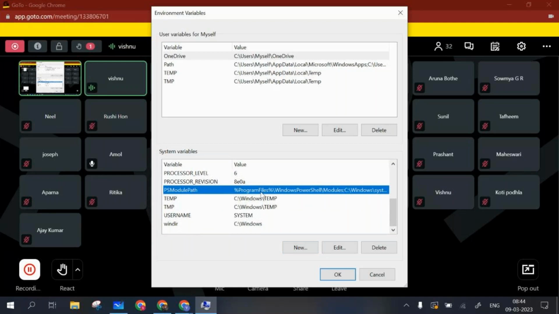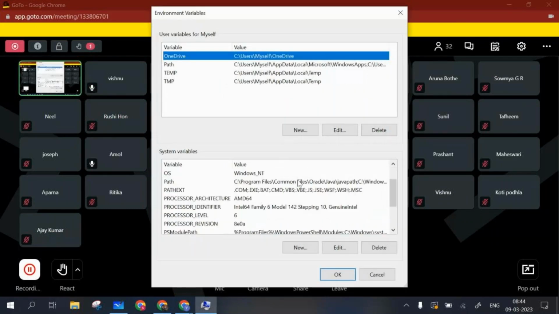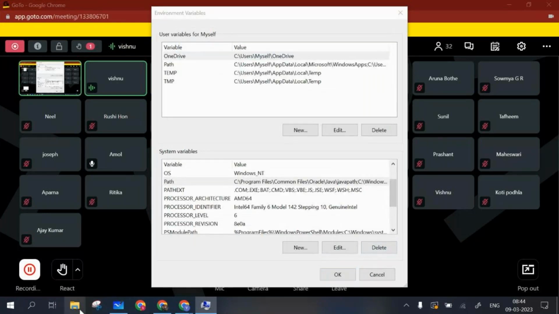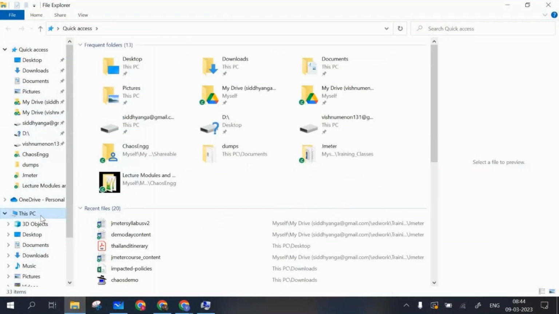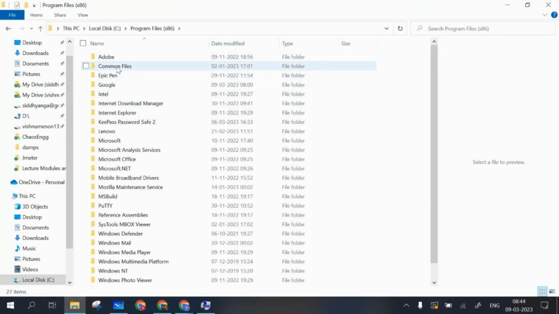But this is for the lower versions. For example, if you are doing it on Windows 7 or 8, you need to do that. So you need to give an environment variable with this path. This path is nothing but the path to your JDK. It's for lower operating systems, not for Windows 10. If you go here, you will find it inside Java.